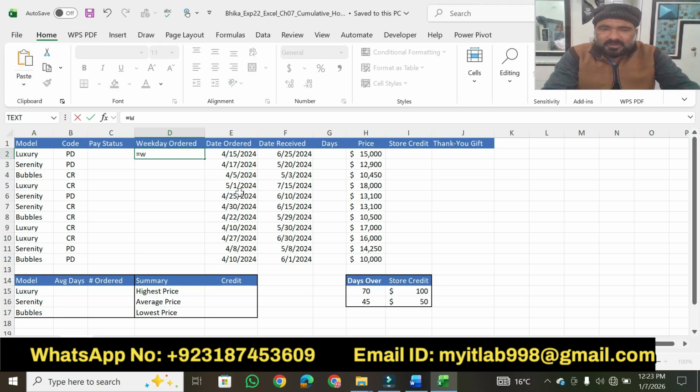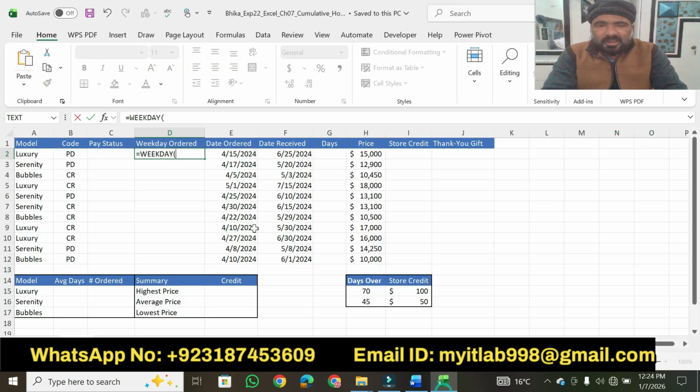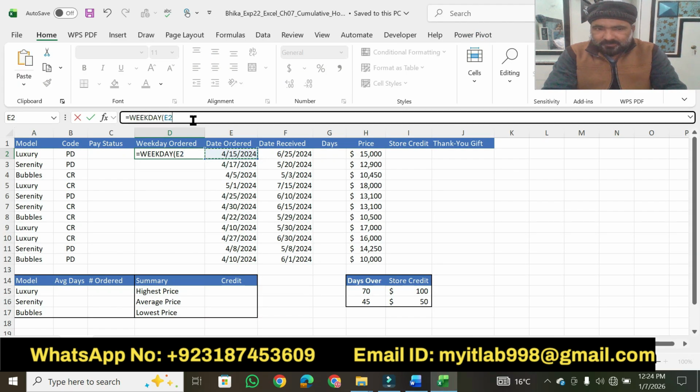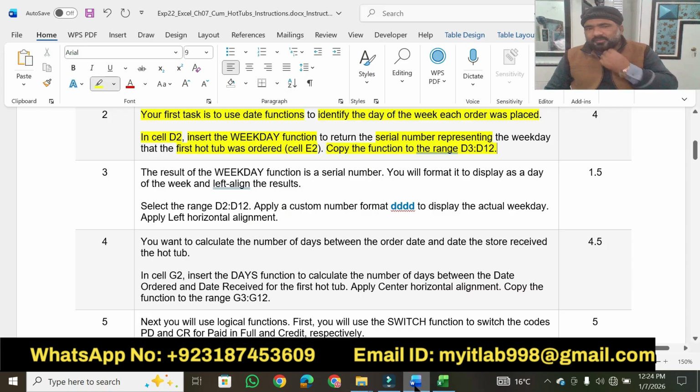So equal WEEKDAY, then for serial number we have to return the serial number representing the weekday that the first hot tub was ordered, in cell E2. We select E2, then copy the function to the range D2 to D12. Close the parenthesis, press enter, and we get the result. Now simply drag this down, and we get the answer. So question number 2 is done.